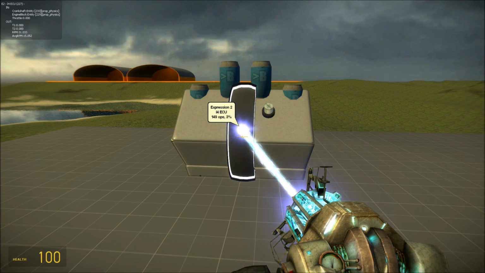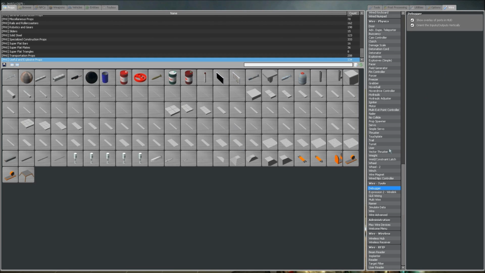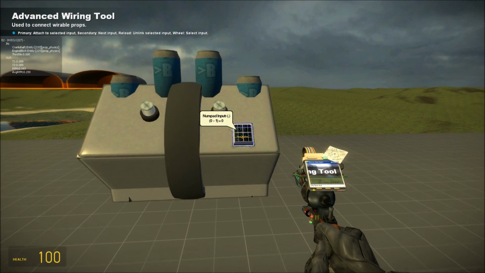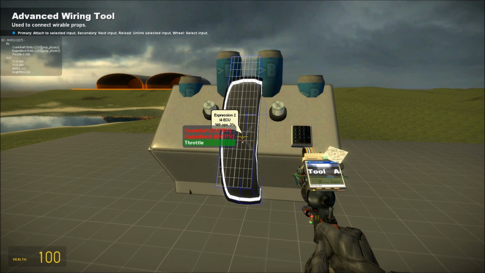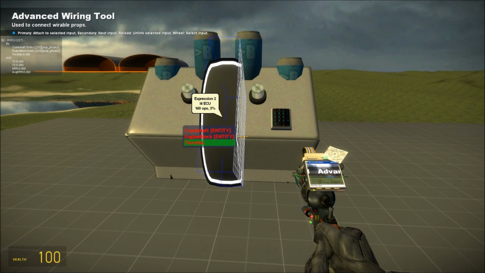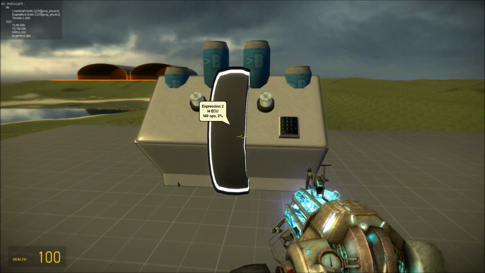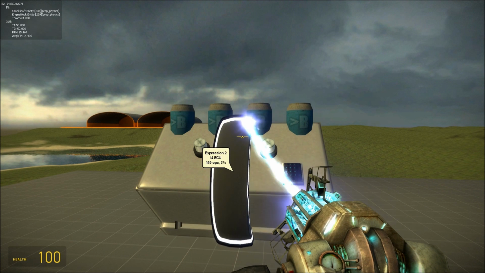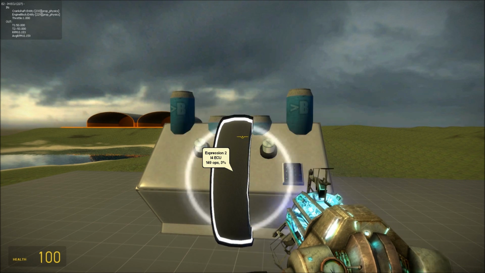Okay, so make a numpad input here toggled. So we can see what the thrusters are doing. Then you rotate your crankshaft in the direction you want it to go.